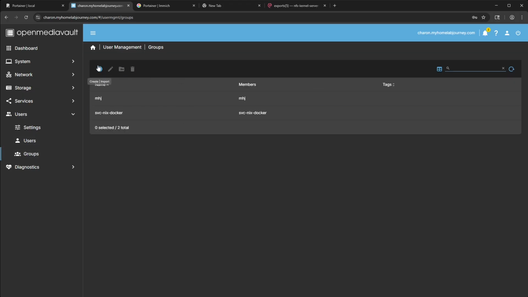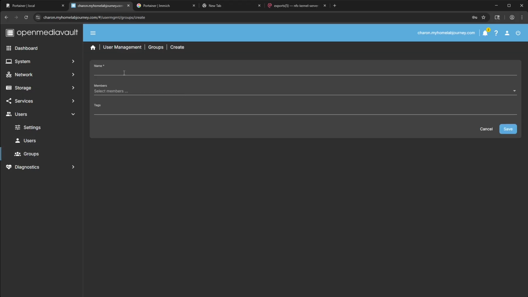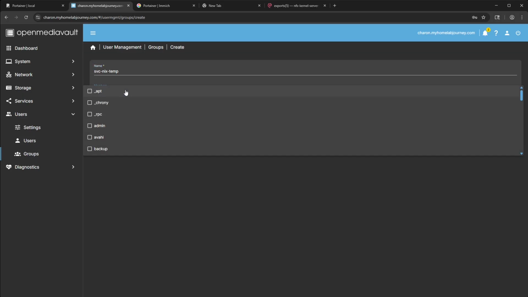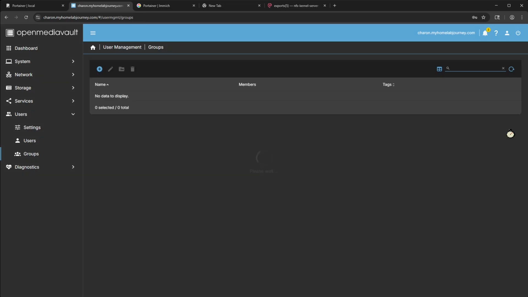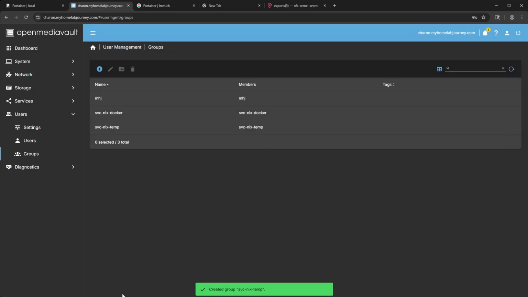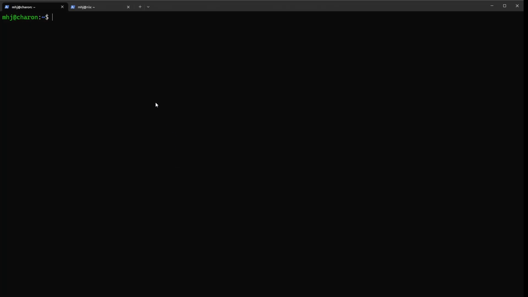Let's go to groups, create. Same name, group members, let's go with the same user. Hit save. Perfect. Now I can go ahead into the terminal of the VM and let's check the user that has been created and what user ID was given to this user.